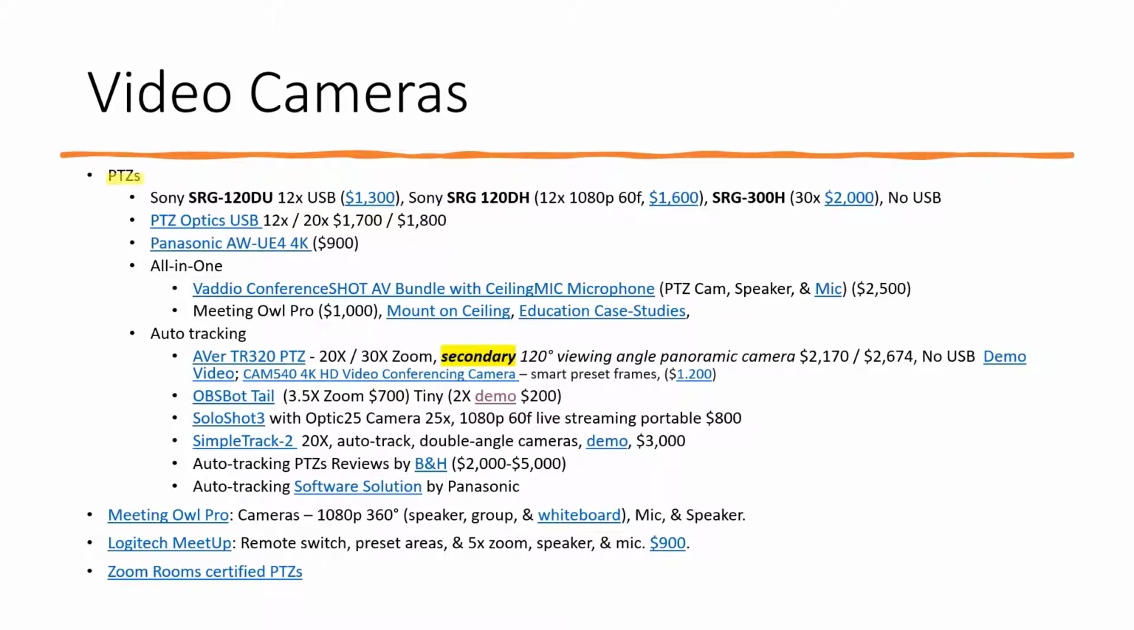There are different things. For example, we have an all-in-one that has a video camera, microphone, and speaker, and so on. And also we have an option for auto tracking so that the presenter can walk around, and the camera will follow the presenter. And then also we have, again, an all-in-one option that has everything in it. So it's one unit.